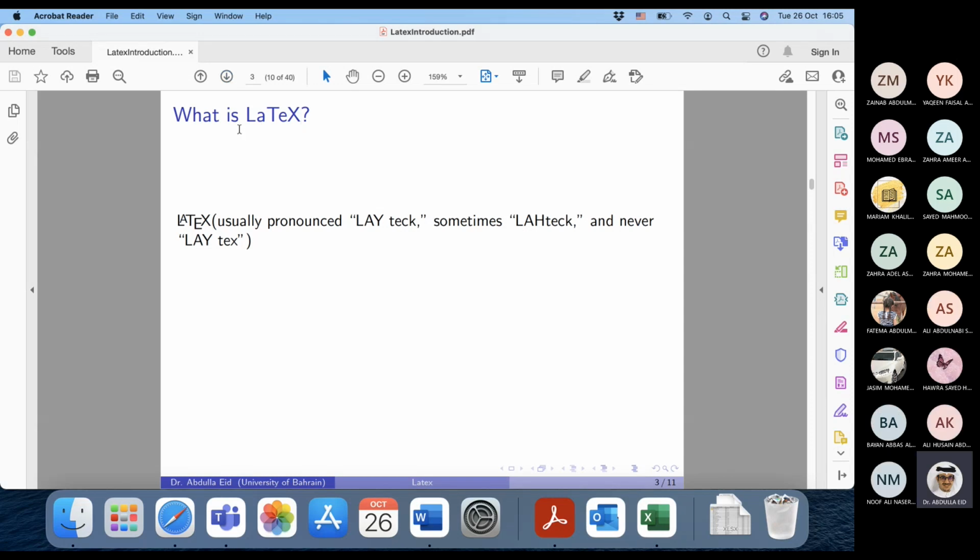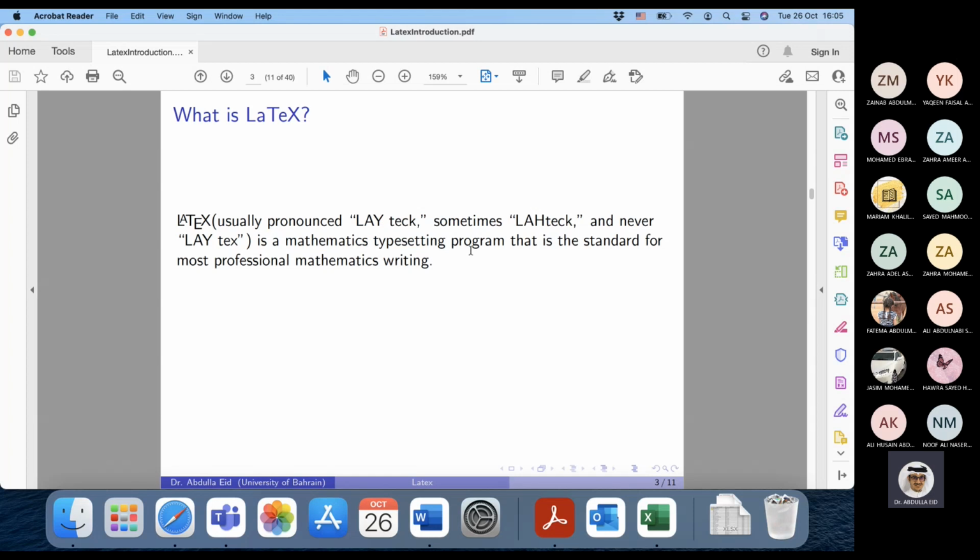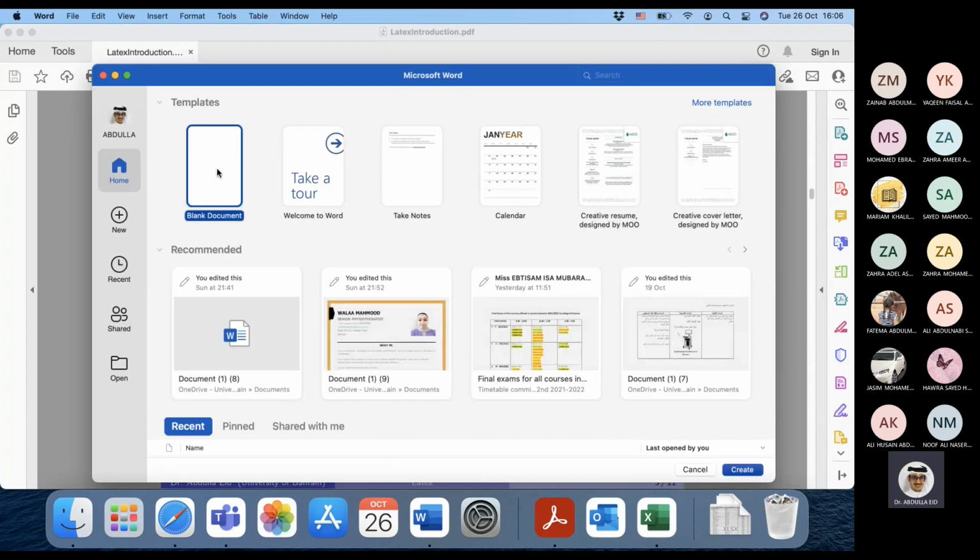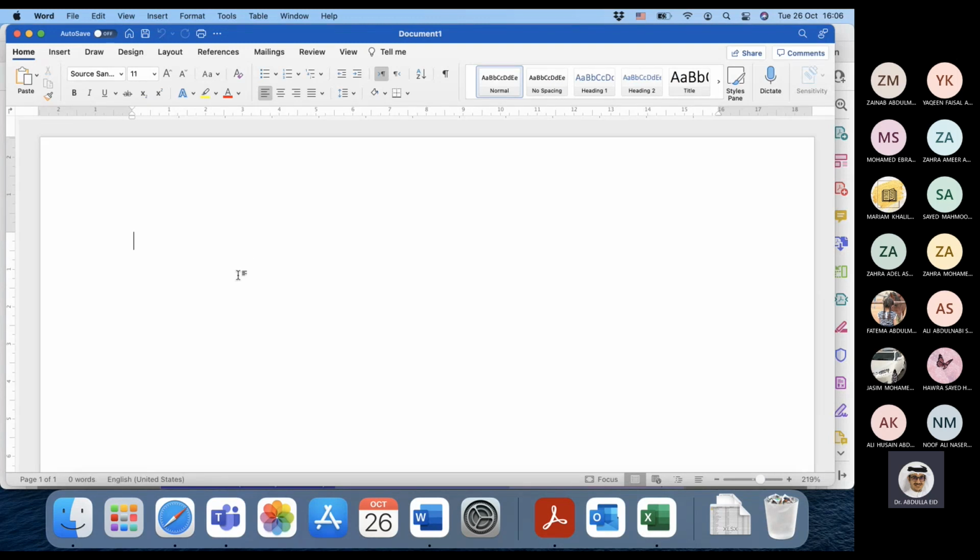We know LaTeX. What shall we do with LaTeX? LaTeX is a mathematics typesetting program. If I ask you now to write a letter or an English essay, first of all, you will go to Microsoft Word. Is that correct? If you go to Microsoft Word, you open a new document. Here you can write a letter to someone, my teacher. Is that correct? And then you start typing things and so forth.